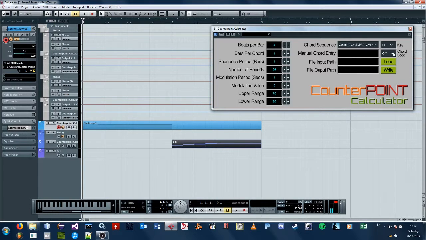And the time to use it on is perhaps when you're coming up with an idea and you want to write everything out in one chord, or at least in relation to one chord, and then you want to swap between different modes, and you can play around a lot more with the notes through the CounterPoint calculator.